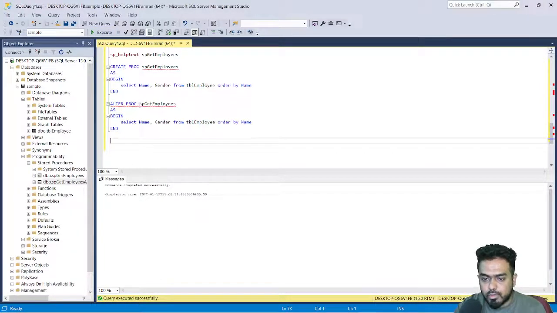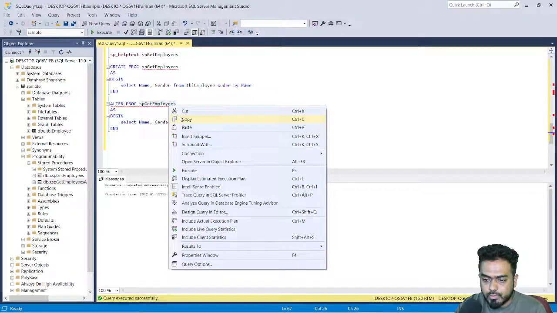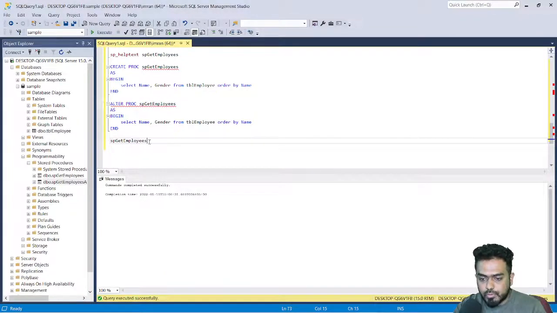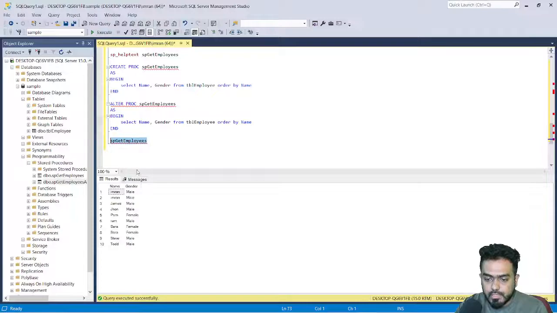If I call this sp_get_employee stored procedure, I'm getting records, where we get the name and gender, ordered by name. So this is how we alter it.